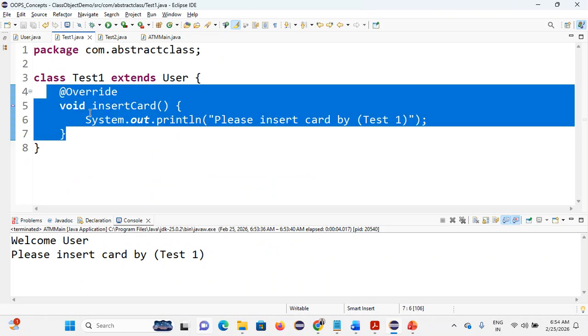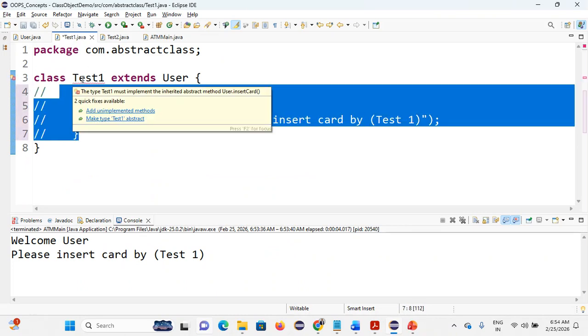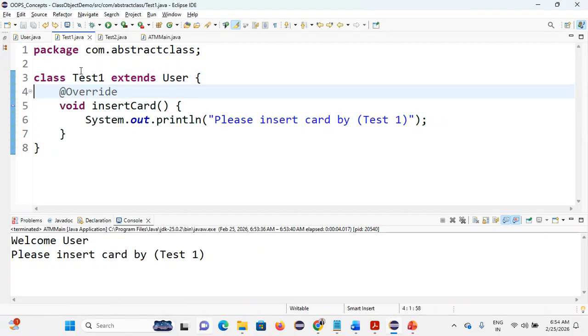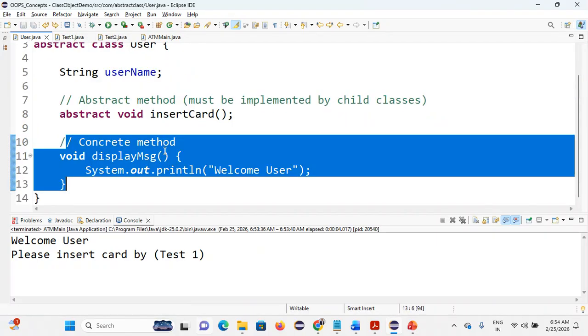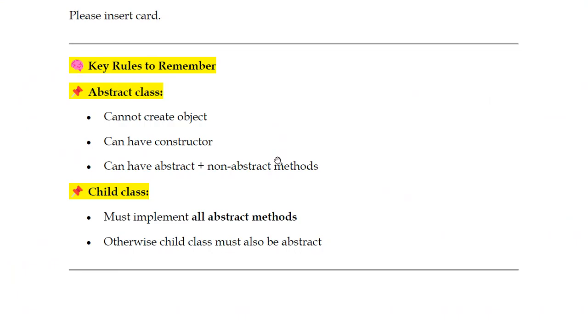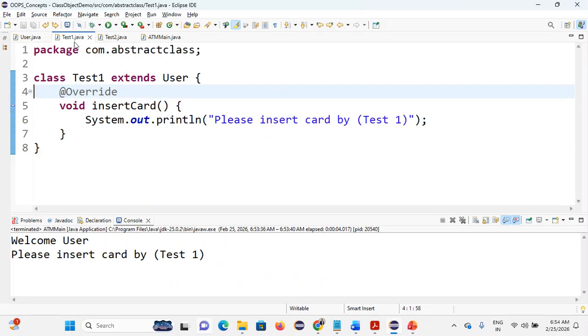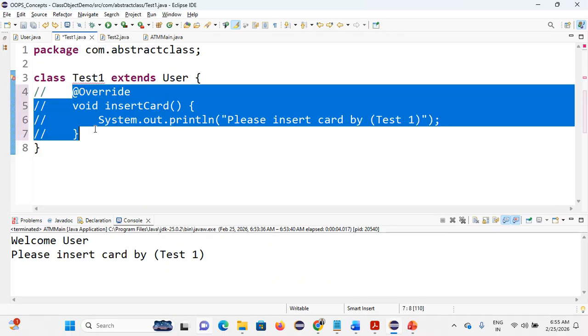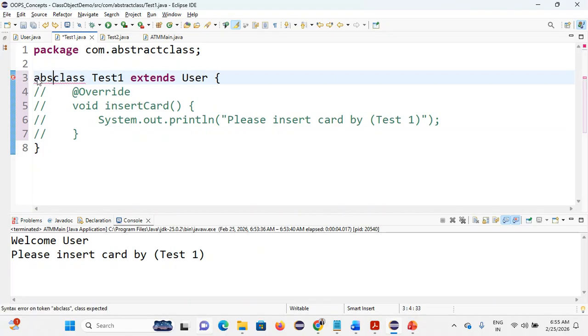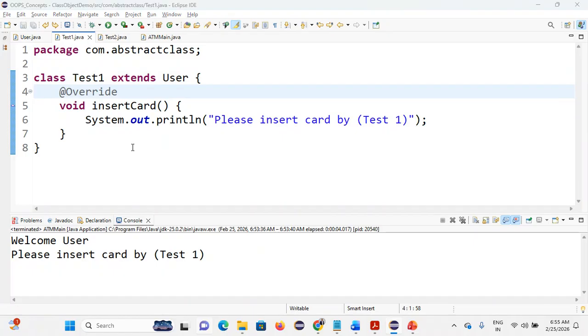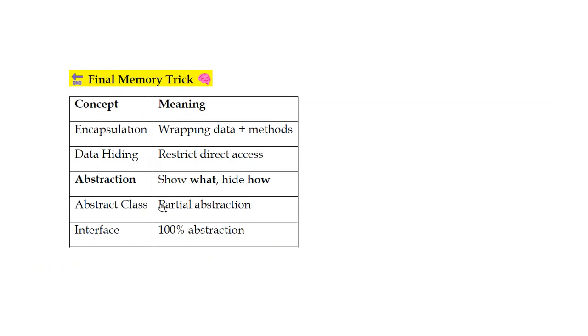In case you are not providing the implementation, it will throw an error. It must implement the inherited abstract methods, so definitely you won't miss the method definitions of abstract methods. Otherwise, the child class must also be abstract. If you are not implementing it, then the class should be abstract, and then the problem will be sorted out. Only two options: either implement it or make the child class abstract.